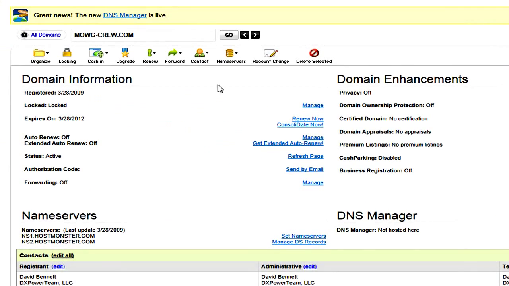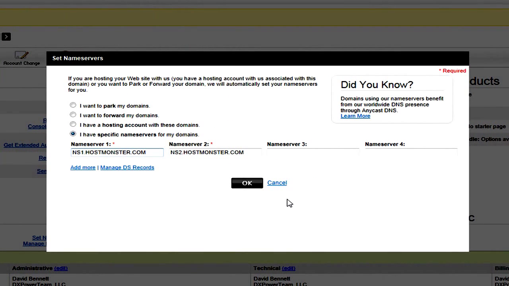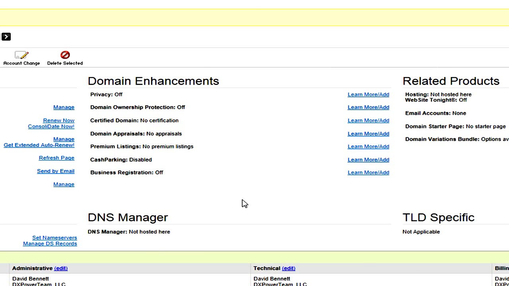And then what you see is a button for name servers. That's the biggest thing right there. If we hit set name servers, then we can say I have specific name servers for my domains, ns1.hostmonster.com and ns2.hostmonster.com. That's because I hand typed these in there. You can type them in uppercase, lowercase, it'll just correct to this anyway, or resolve to that anyway. Then hit OK. In my case, I'll hit cancel because it's already that way.